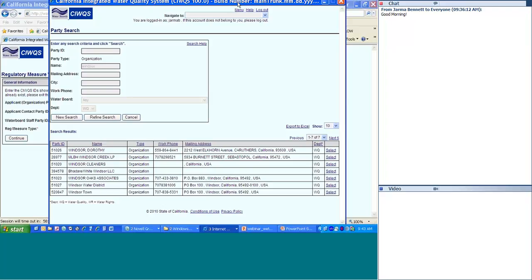Is anybody else seeing the party search screen? Yes, I'm seeing the proper screen. It sounds like his computer froze on him. Yeah, I see the screen. Yeah, mine froze earlier and I had to restart it. Oh, great.